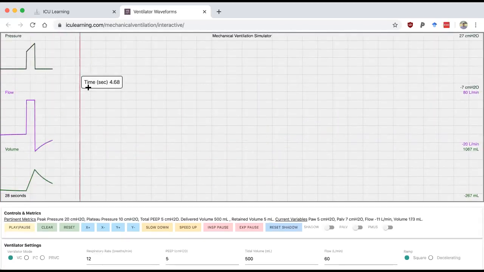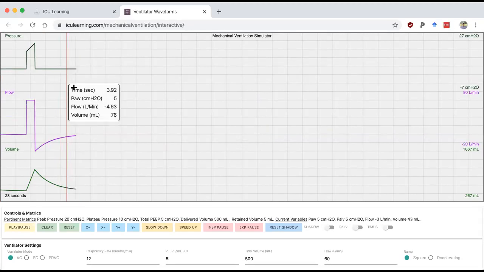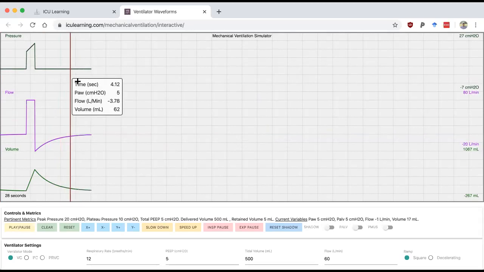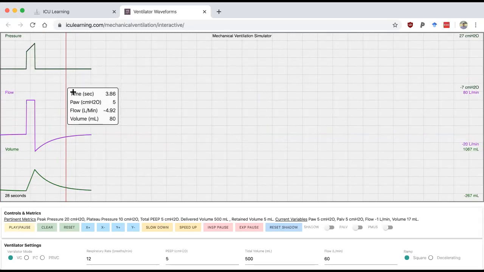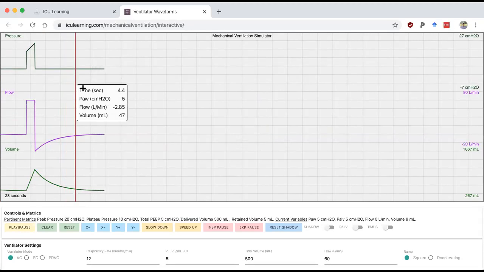A couple of things I want to show you with the waveforms. You can click with your mouse, and when you click, you should be able to pause the simulation. That will give you time to assess the waveform. If you click again, then the simulation will continue to go.